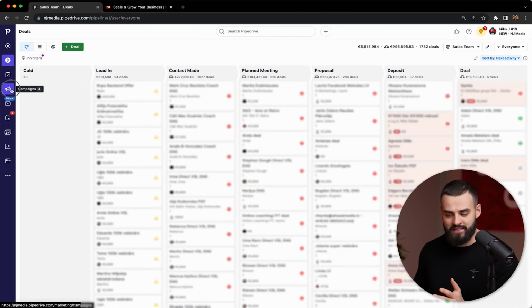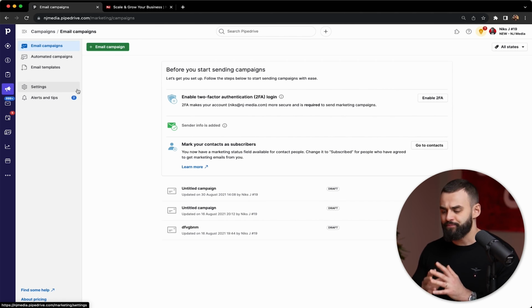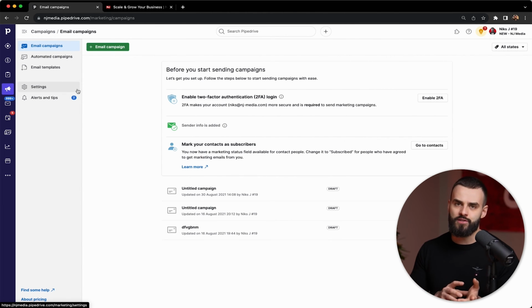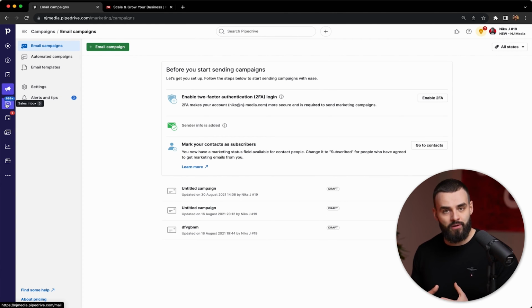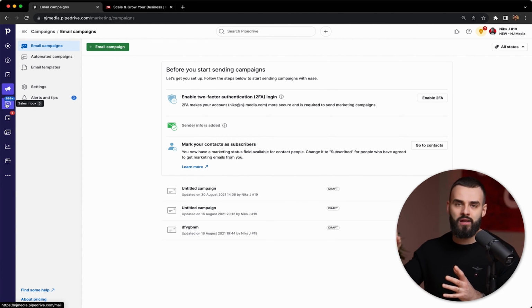Then you have campaigns. This is to make email campaigns. I currently use a different software for this, but inside Pipedrive, they have email campaigns where you can make automated campaigns based on specific stages or specific filters inside Pipedrive, and they have a lot of email templates, so it's kind of nice. Then you have sales inbox, where you can connect your Gmail or other email providers with Pipedrive, so you can see all of the emails inside.